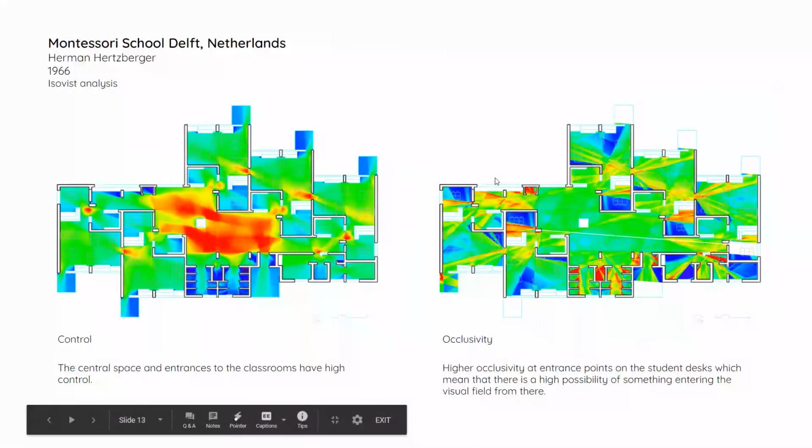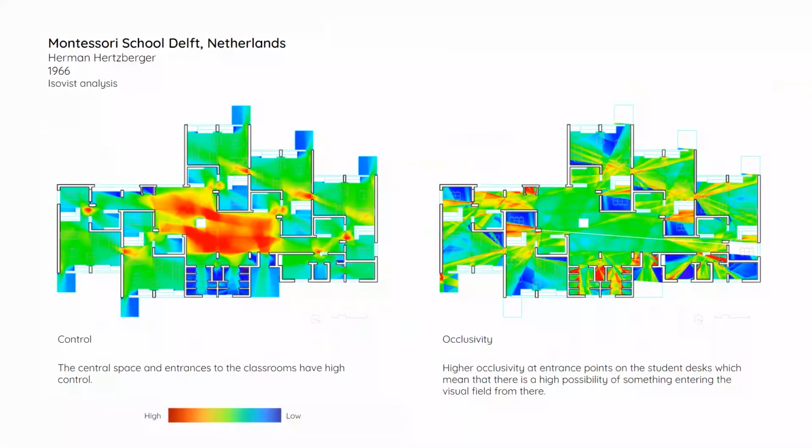The isovist analysis of the school was done focusing on two factors, control and occlusivity. The control was found to be higher in the central hallways, the entrance of every classroom, as well as the internal connections between the classrooms, since they have a high visual dominance over the other spaces and into the restricted visual fields. Therefore, the classes tend to be controlled from these points.